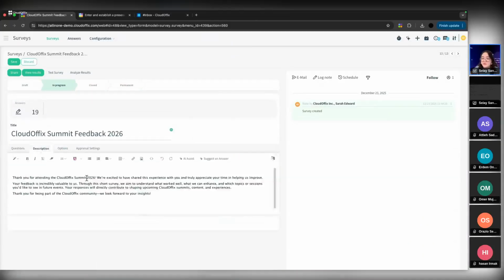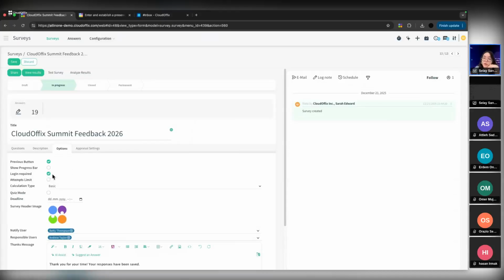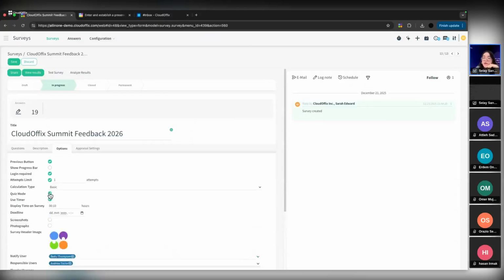We can have a description for our survey that will be displayed on the main page. And from the options, we can have a previous button that they can use to go back. We can make login required. We can limit their attempts. We can have a quiz mode.